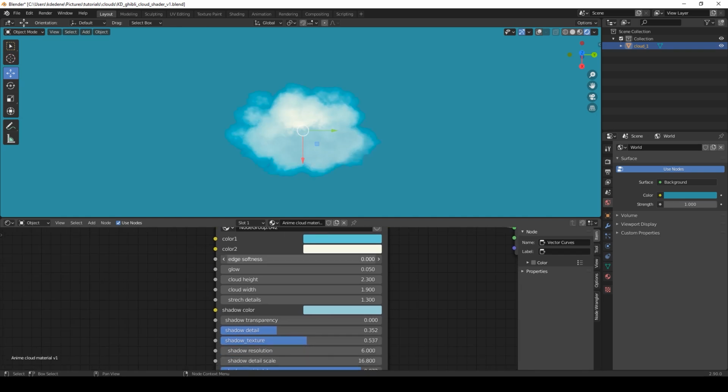With the edge softness, we can go for some soft and fluffy clouds. And with the glow, we can add some extra glow. If we set the glow value to the same as our softness, we get no glow at all.